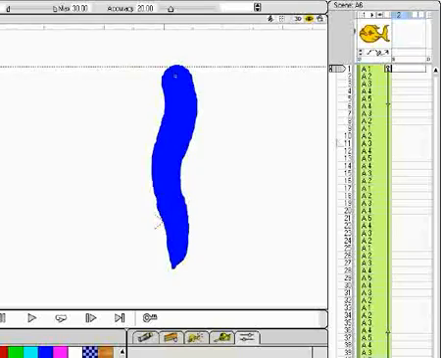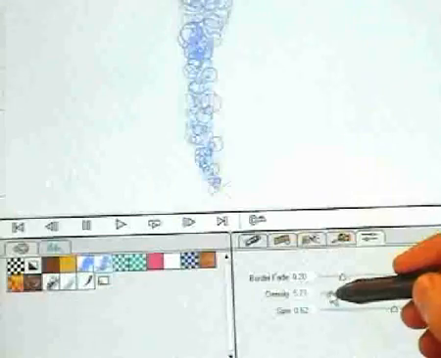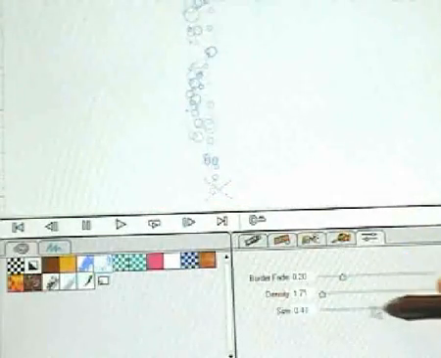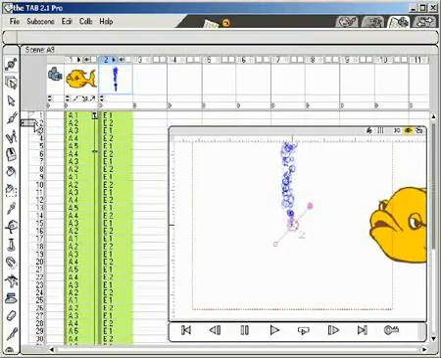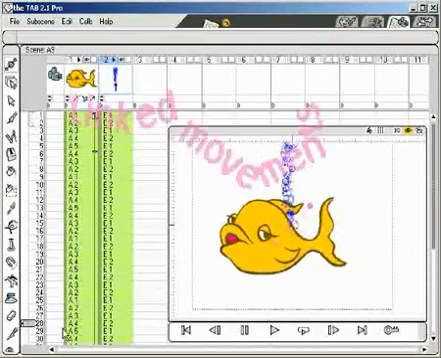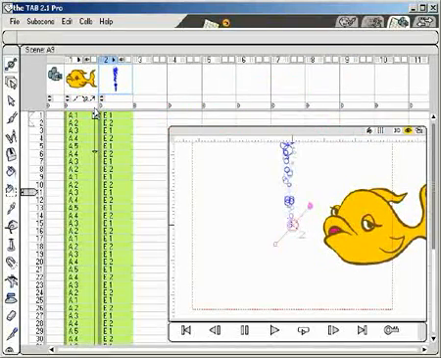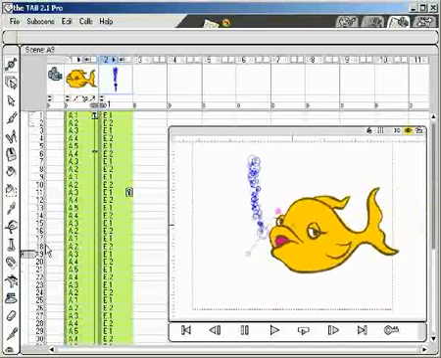Now that the fish swims, I want to give him a breath. That's why I draw some bubbles with a special style. I change some parameters and animate this level too. To make the bubbles follow the fish movement, all I have to do is click on the link icon. Then I reposition the level and check the result with a manual play.